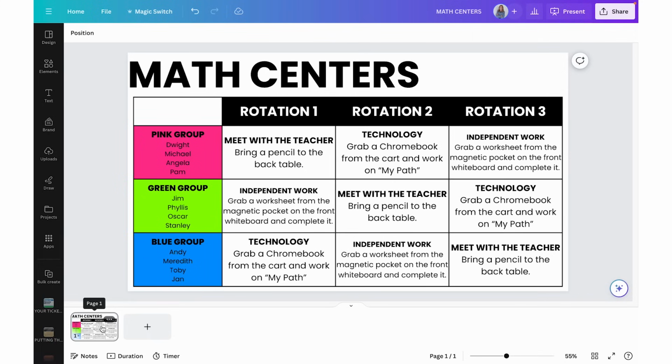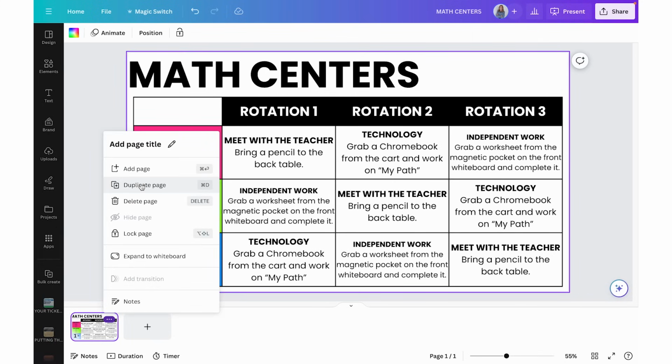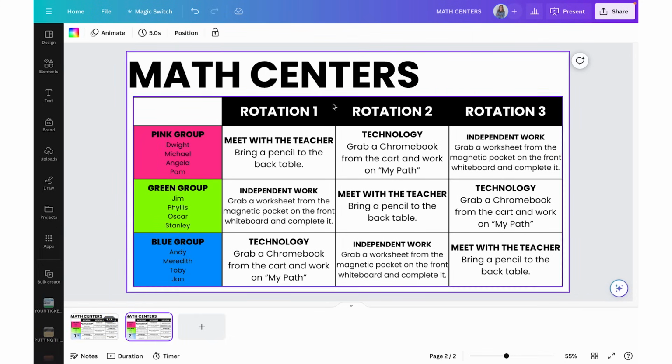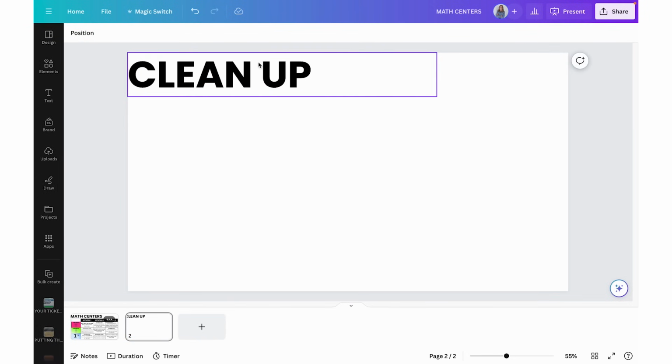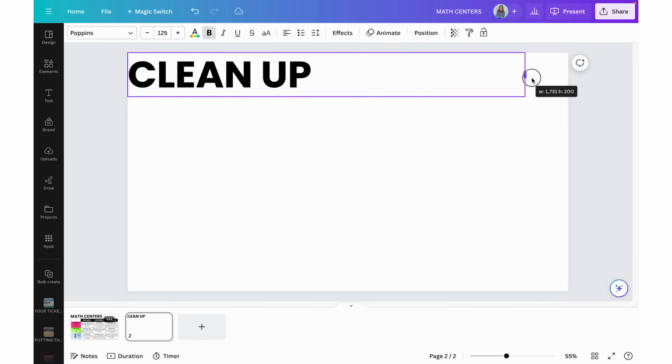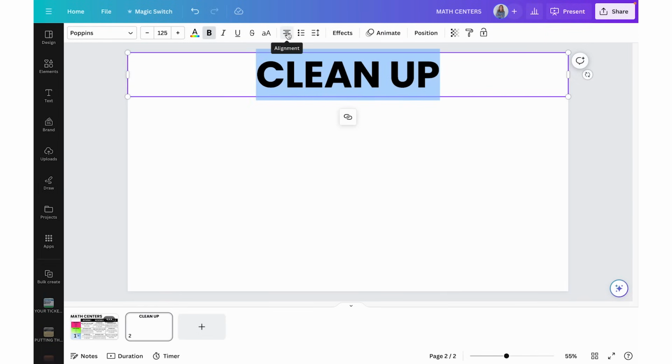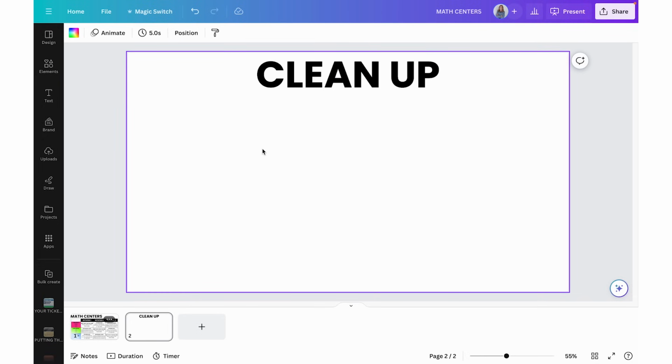The next thing I need to do is create a cleanup slide. So we're gonna just duplicate this slide. I'm clicking the 3 dots, choosing duplicate page, and this is going to say clean up. I don't need this table, so I'm just going to delete it. But I want the cleanup timer to be pretty big, so I'm thinking it's gonna be filling up most of the slide, but the top can just say clean up.